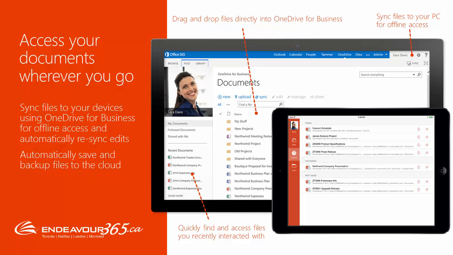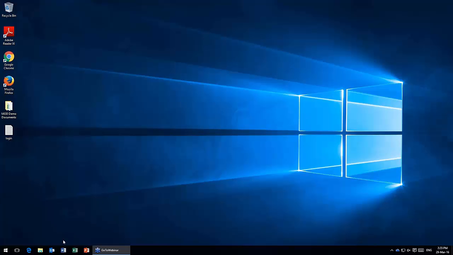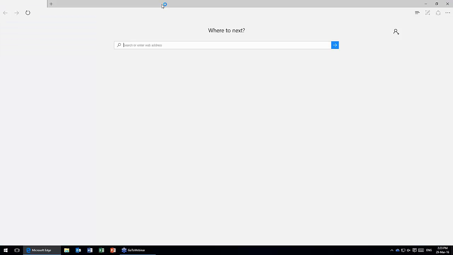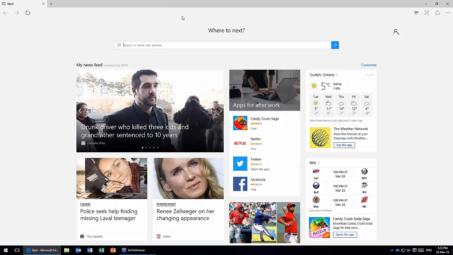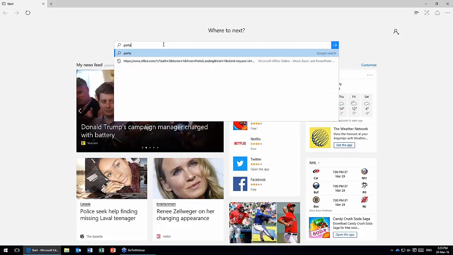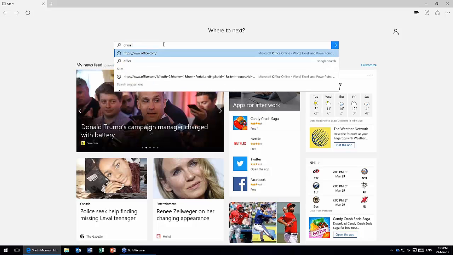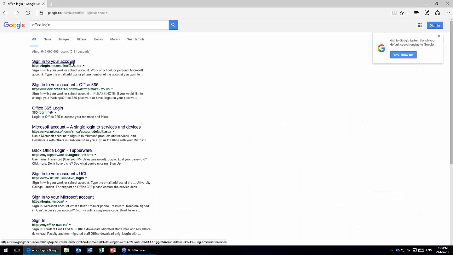So we're going to go ahead and actually browse the cloud version. I'm going to show you how it looks on the web. And then we're going to come back and see how it looks on the desktop. So I'm going to actually go ahead and Google Office login. That's usually the easiest way to find it. So we're going to go sign in.